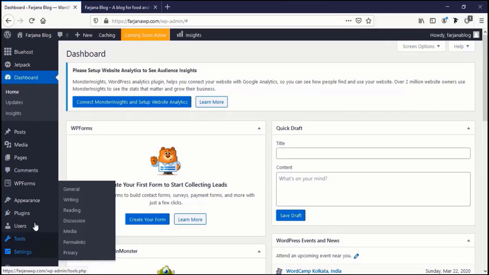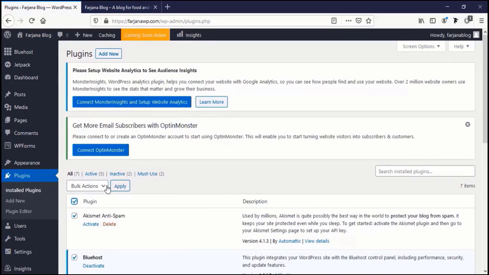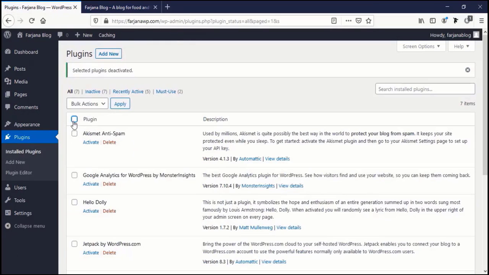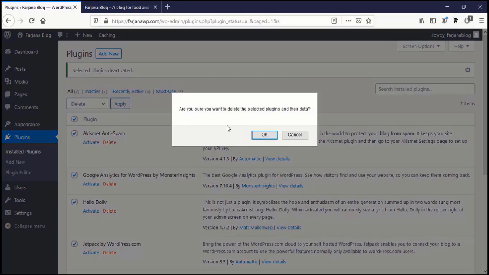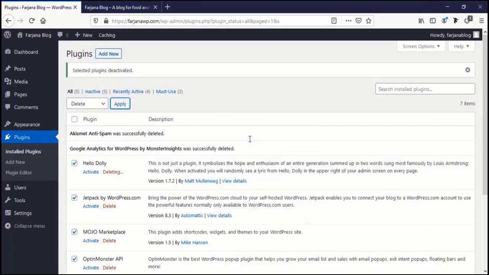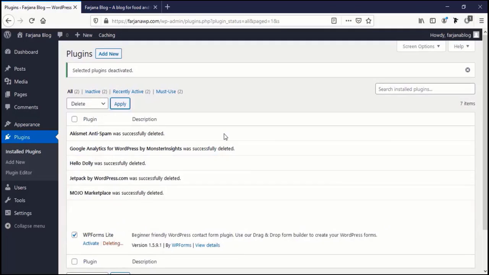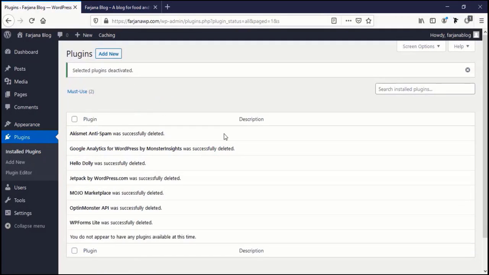So for this I'm going to plugins and selecting all plugins. First I am going to deactivate those which are activated here, and now selecting all and going to delete and apply. Okay. So I'm deleting all plugins which I don't need here. Actually, I want to build this website from a clean state and start from scratch.